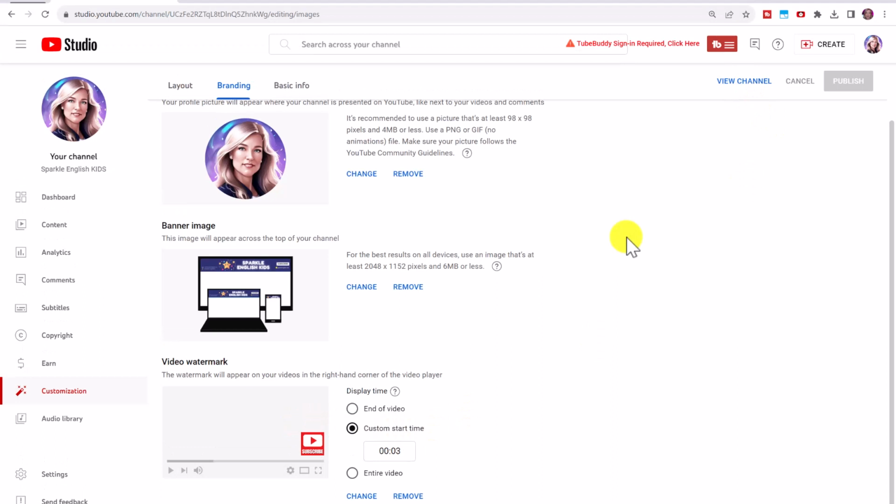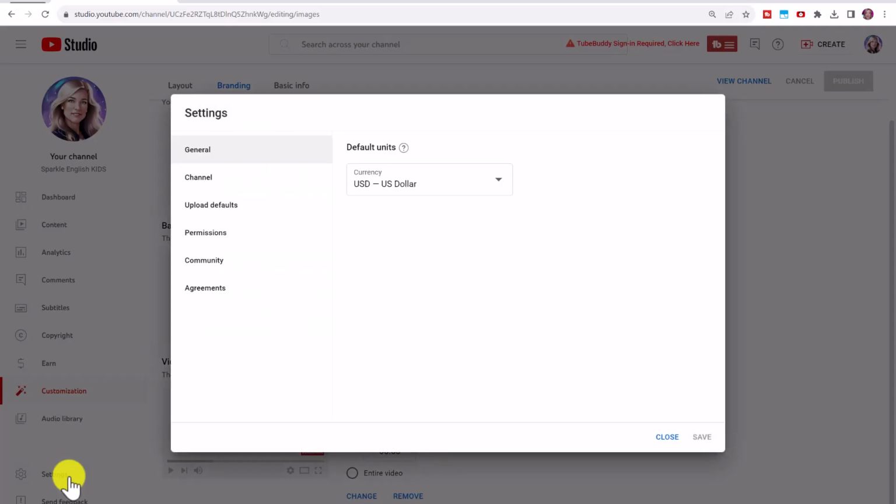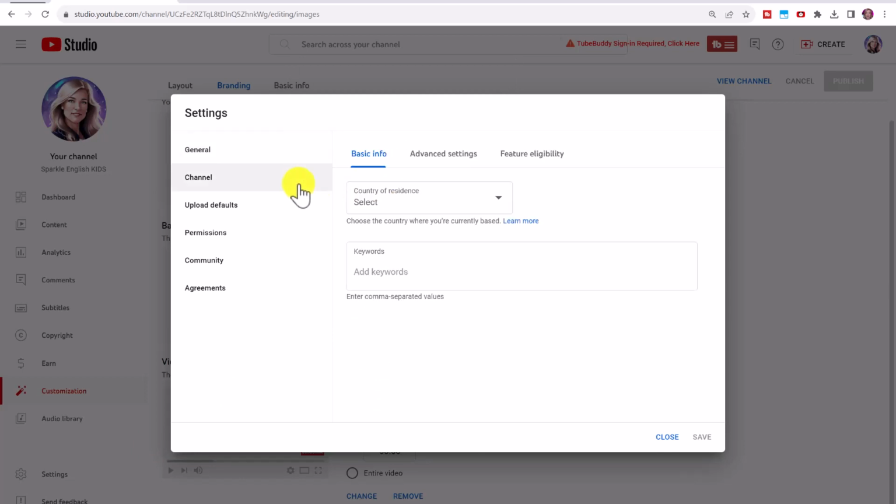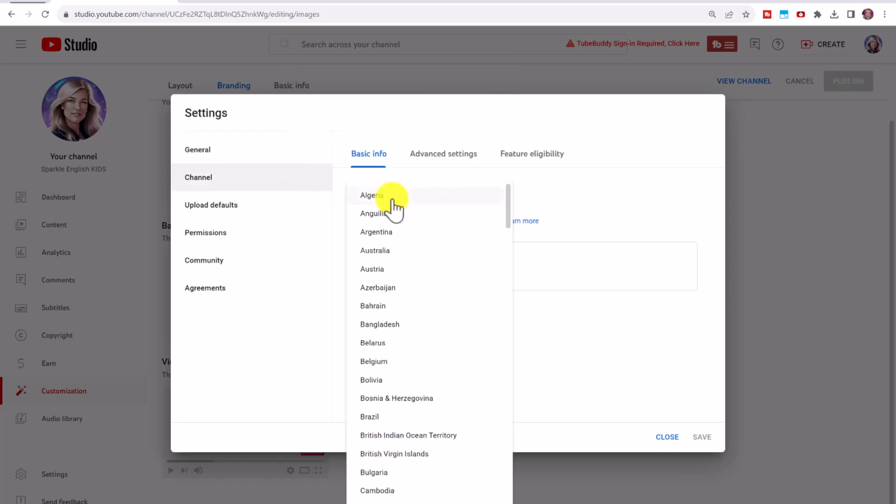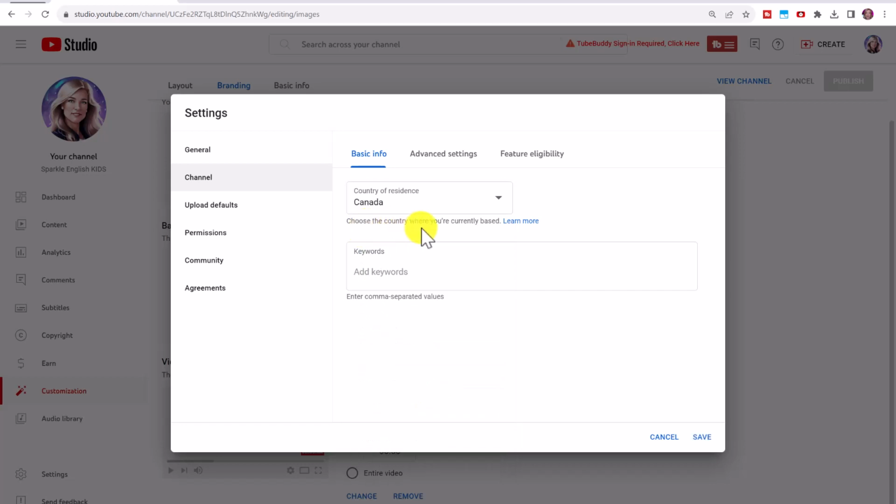So the last thing we want to do before we're ready to start creating and uploading videos to our channel is to adjust our channel settings. On the side, click on Settings. And here you're going to fill in information such as your currency. The currency is only relevant once you're able to monetize your channel. Under Channel, you're going to select your country of residence. Choose the country where you're currently based.